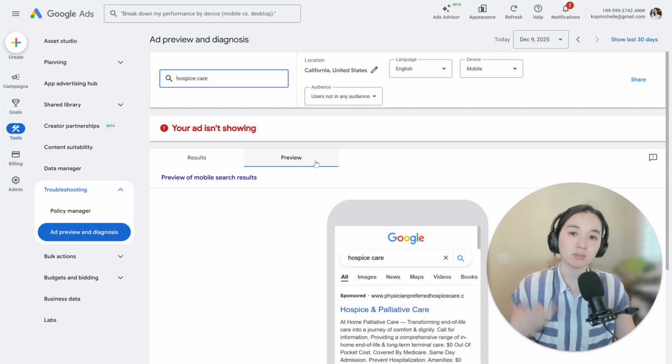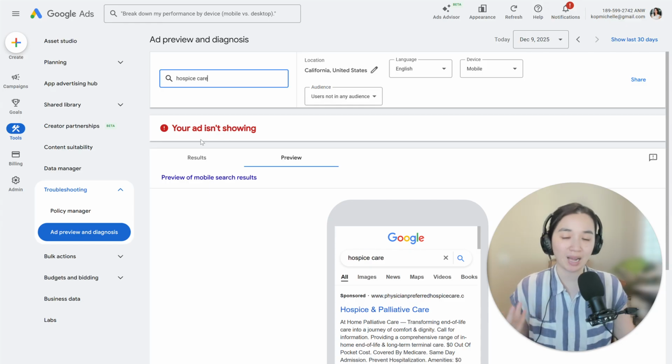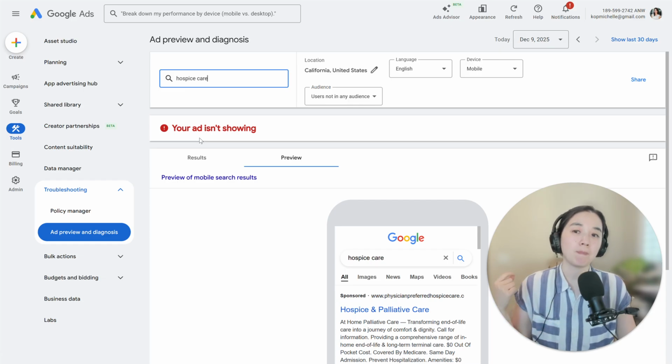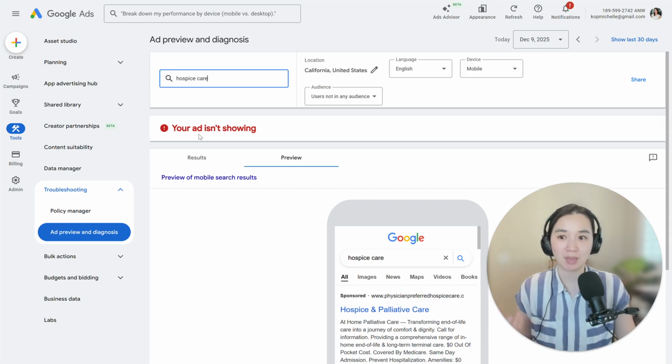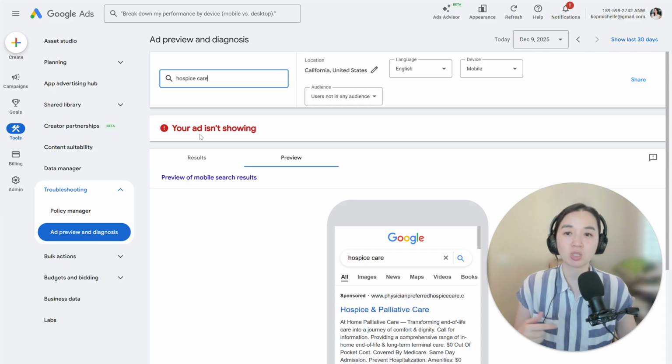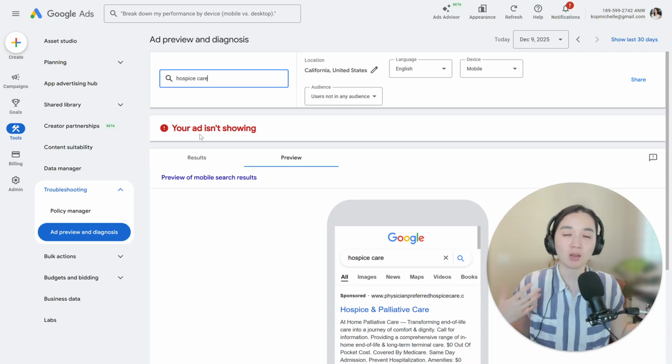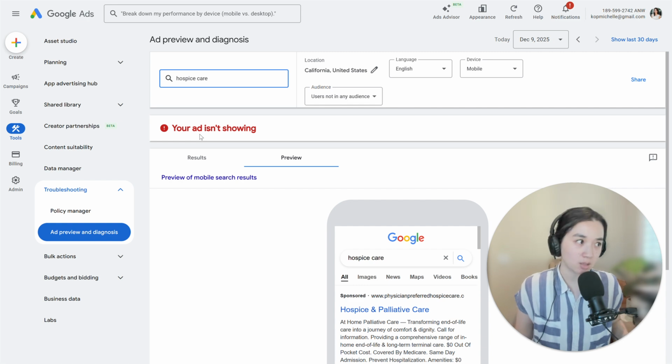Now, if you're here and you see that your ad's not showing and Google's not giving you a straight answer, there could be multiple other reasons why. Let's go through my list. The second potential thing is your location might not match the campaign's targeting. If you are searching from, let's say, California, but the campaign's only targeting Texas, of course you're not going to see it because the location's incorrect.